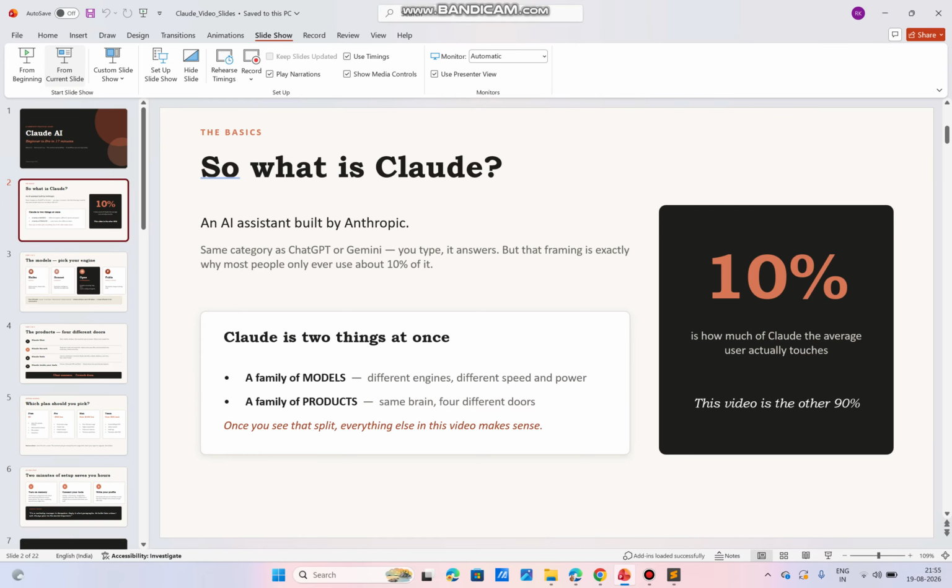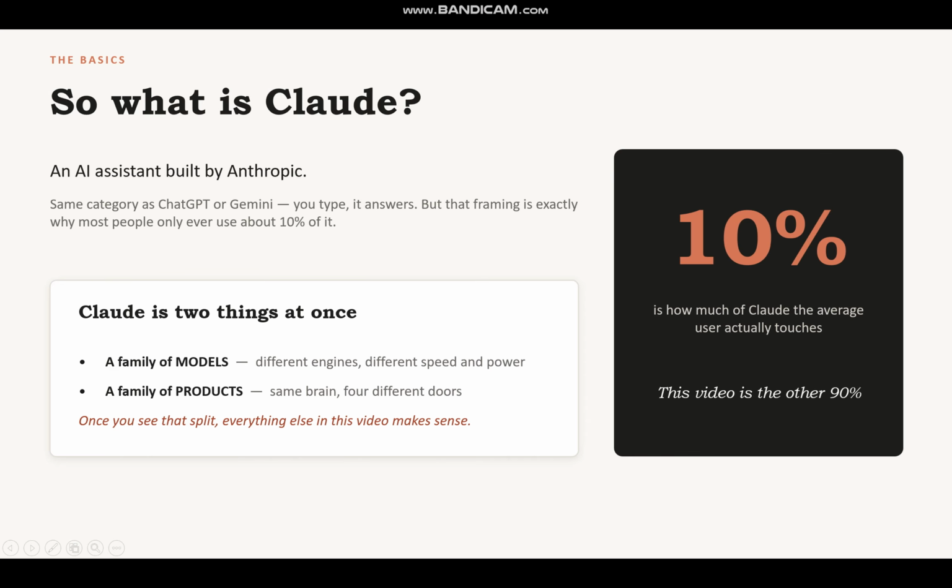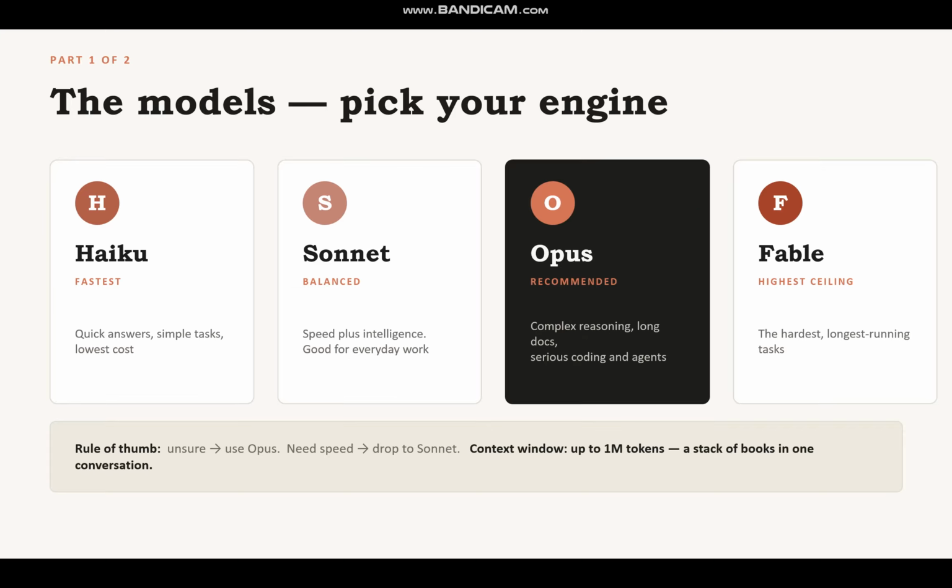Then we'll go with the flow. If you're unsure about anything, you can directly go with Opus. You can start with Opus, and if you don't have access to Opus, then you can go for Sonnet. And then there are four models, as I mentioned here: Haiku, Sonnet, Opus, Fable. For developers, for me, Opus is recommended.